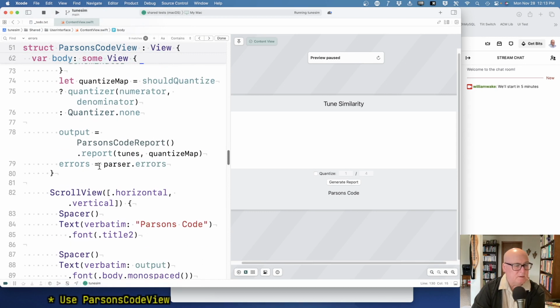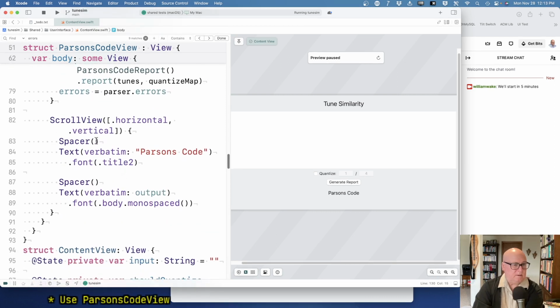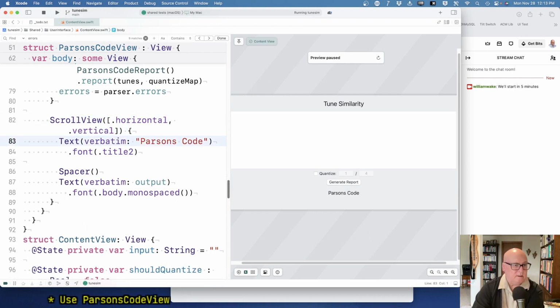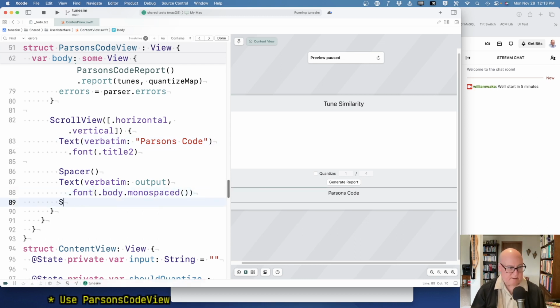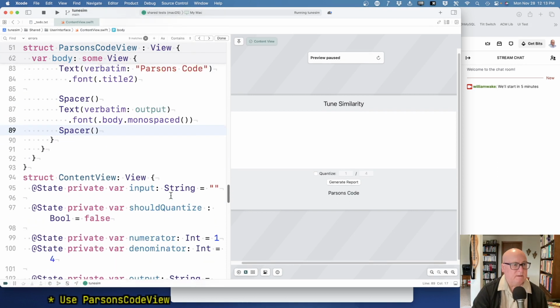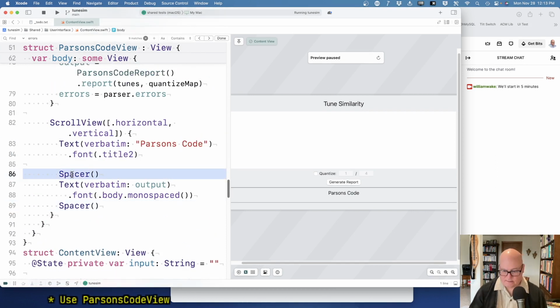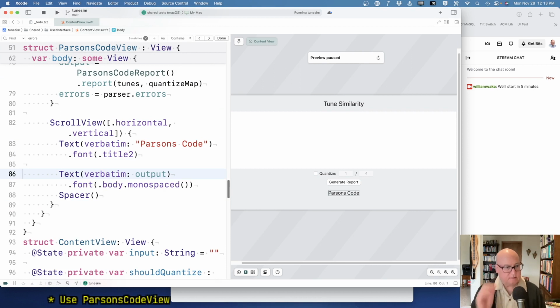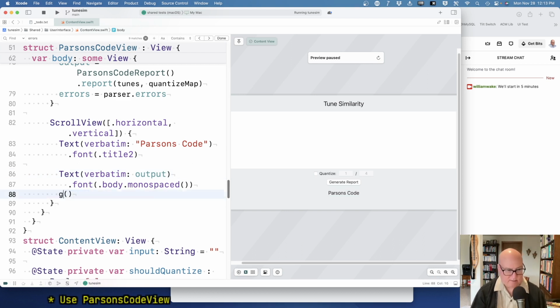Output is ParsonsCode report error. Okay, then scrolling. Let's take this spacer out. I think maybe I want to do it like this. Well, no, that's what's centering it. Okay. Let's do that. Take that out too.